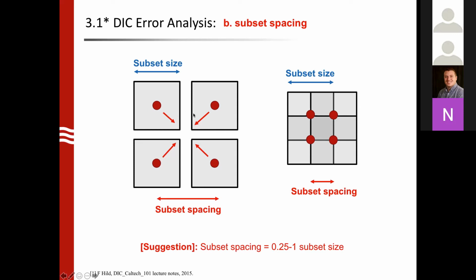Because all these subsets can be solved independently, the subset size and the subset spacing can be two independent parameters. If the subset spacing is larger than the subset size, these 4 don't have any overlapped area. But if the subset spacing is smaller than the subset size, they can have some overlapped region. Typically the suggestion is to put the subset spacing at 25% to 100% of the subset size, which means you have some overlapping, but not too much, usually between 25 to 50 percent overlapping ratio.